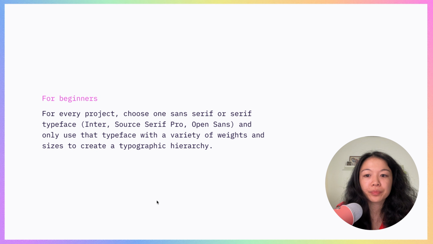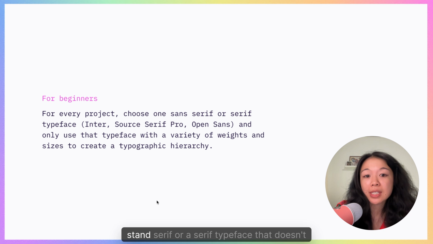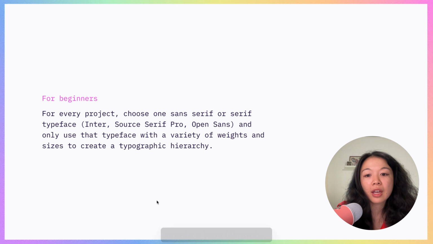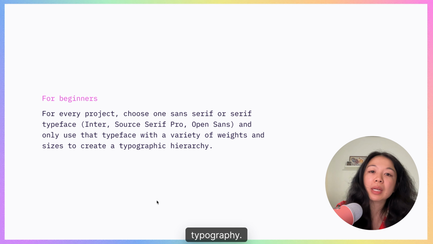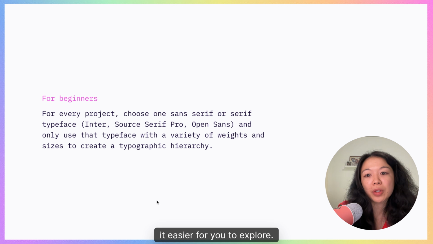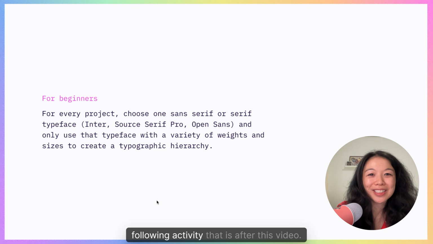For beginners, I recommend that for every project you choose one sans serif or a serif typeface that doesn't really have too much personality, and only use that typeface with a variety of weights and styles to create a type hierarchy. That's a really easy way to get started with typography, and also it adds some constraints that will make it easier for you to explore. And we're going to explore this concept in the following activity that is after this video.